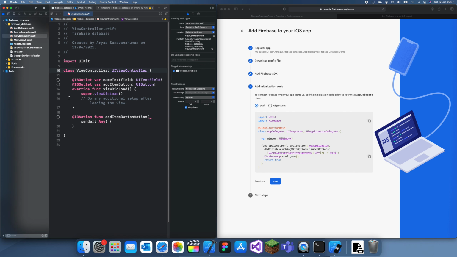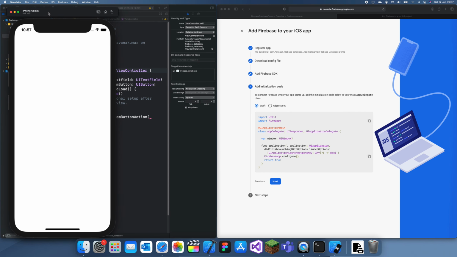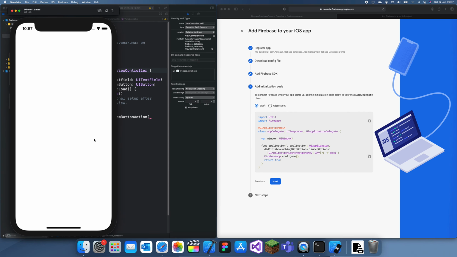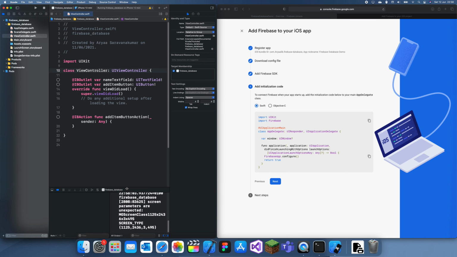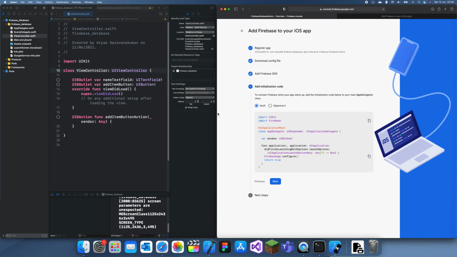We should wait for the app to launch. I'm just going to show the UI which we made in the previous part. So it should appear anytime now. Yep. And yeah, so our app works fine. Now we can add our initialization code.